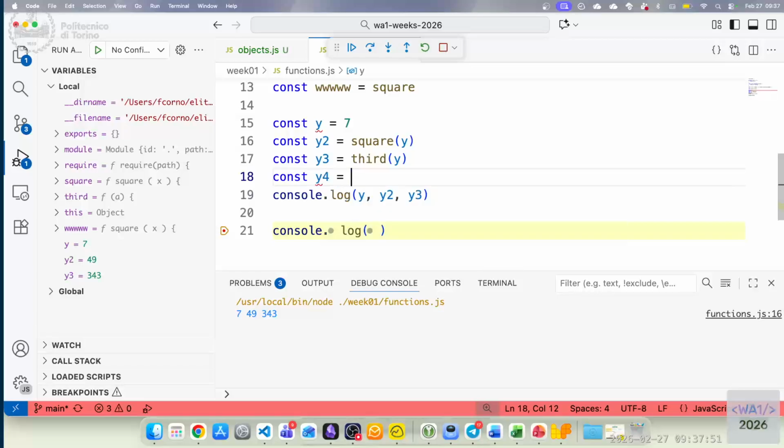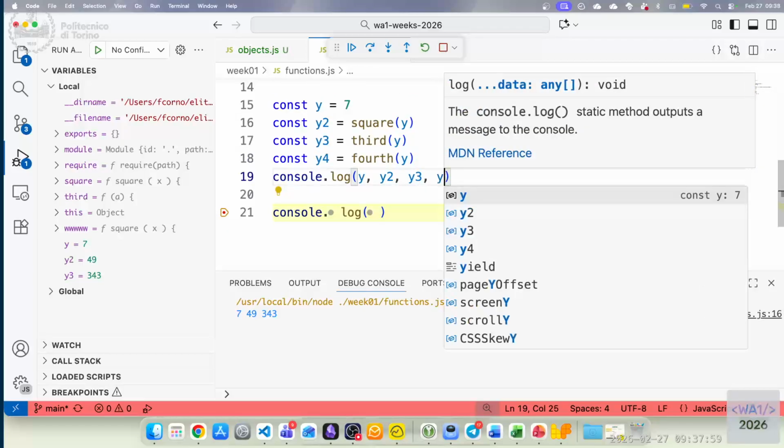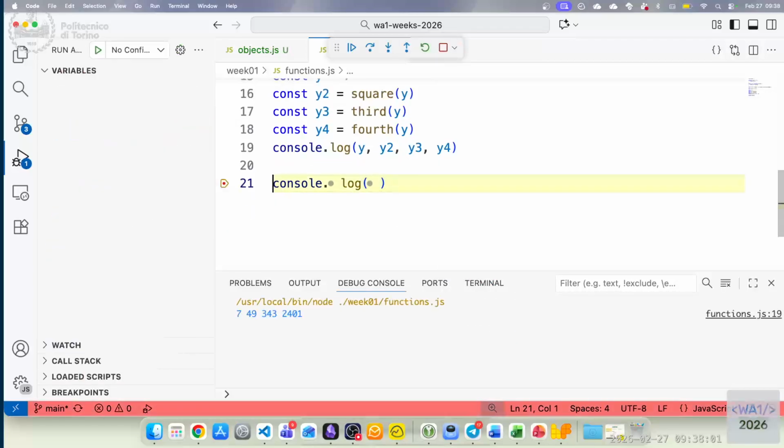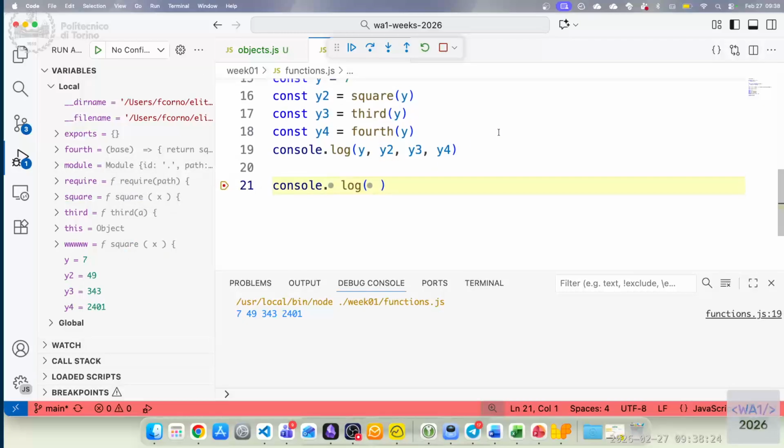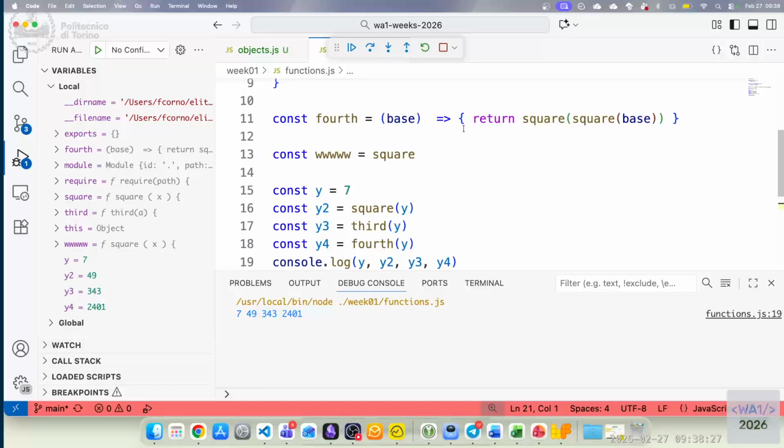Y4 is a fourth power of y. Let's print it to be sure. And of course, these are the powers of 7. And we see fourth is a function, again. It's a variable that points to an object of type function. It's defined with a different syntax, with the arrow syntax instead of the function syntax. But it's the same. Since it's very compact, we will use it a lot.